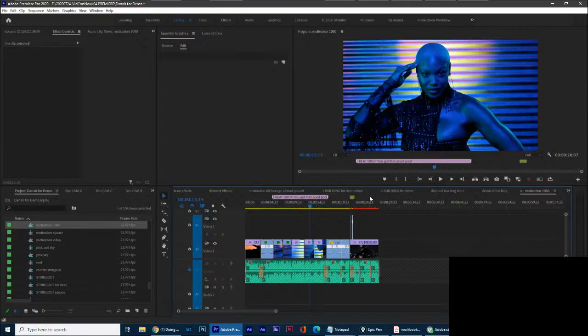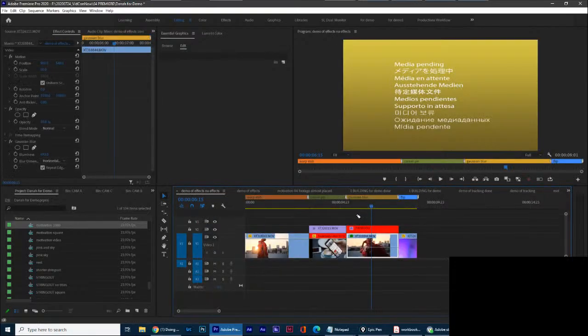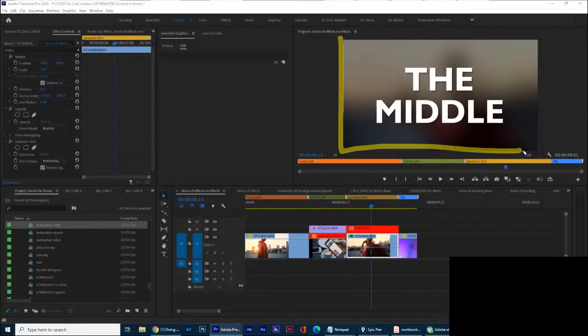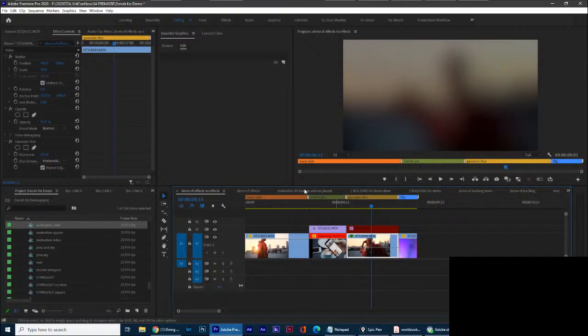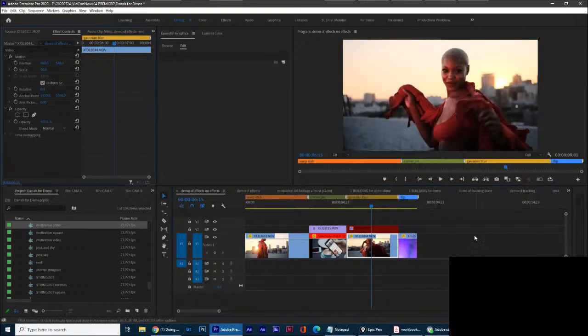Some other cool effects that I like to use. This is the Gaussian blur effect. Very effective for doing stuff like this. Sometimes, say you have... let's hide this for a second. Let's get rid of the Gaussian blur effect and take the opacity up to the top.